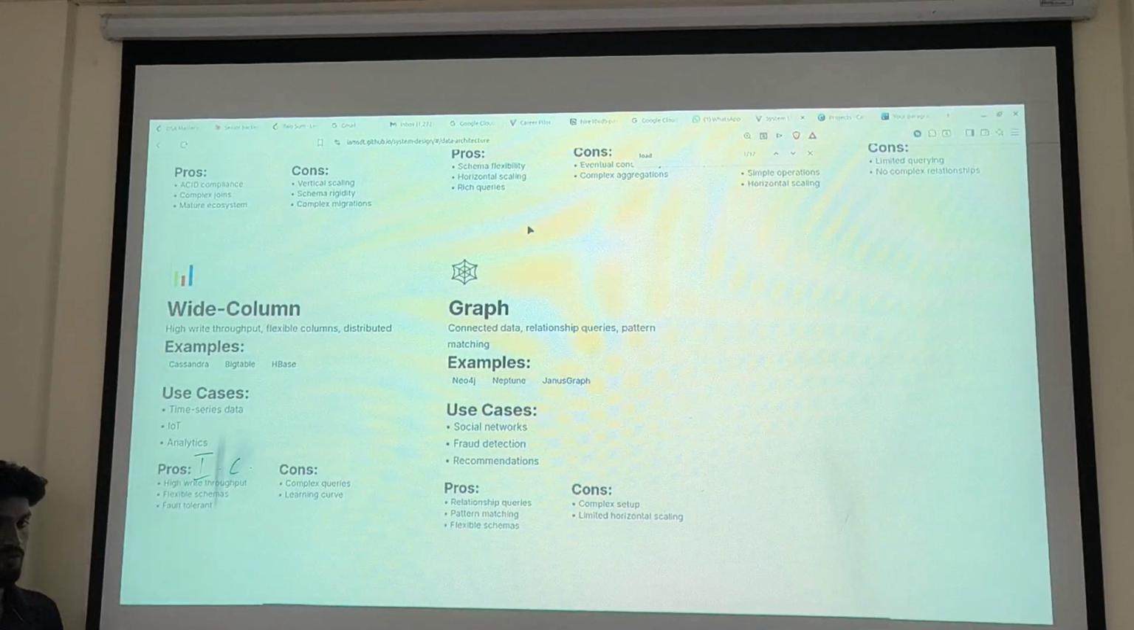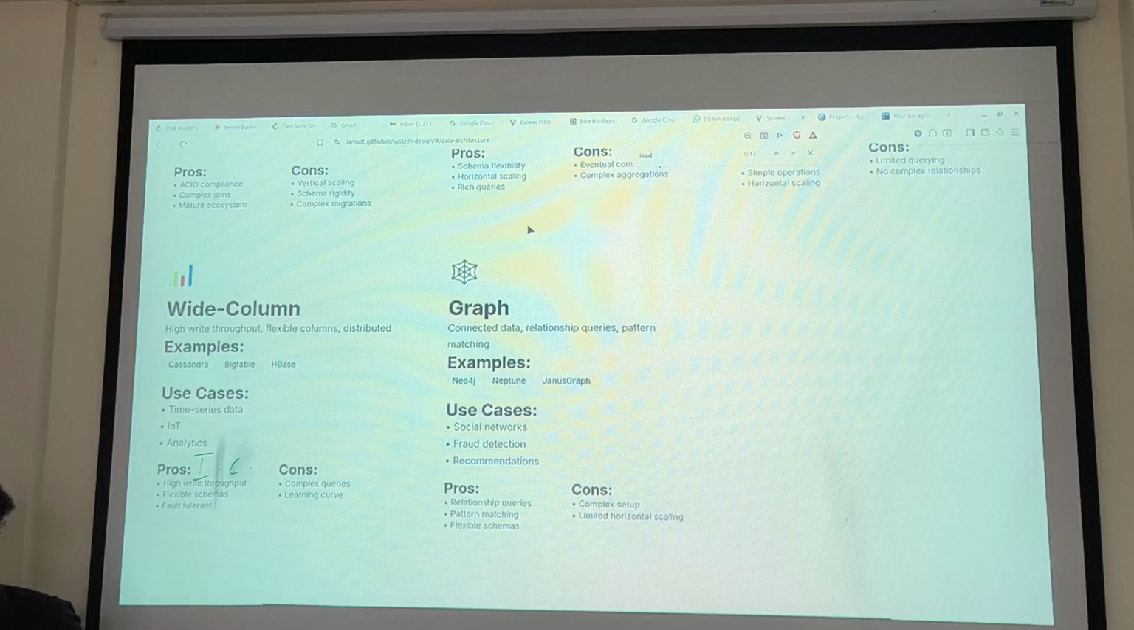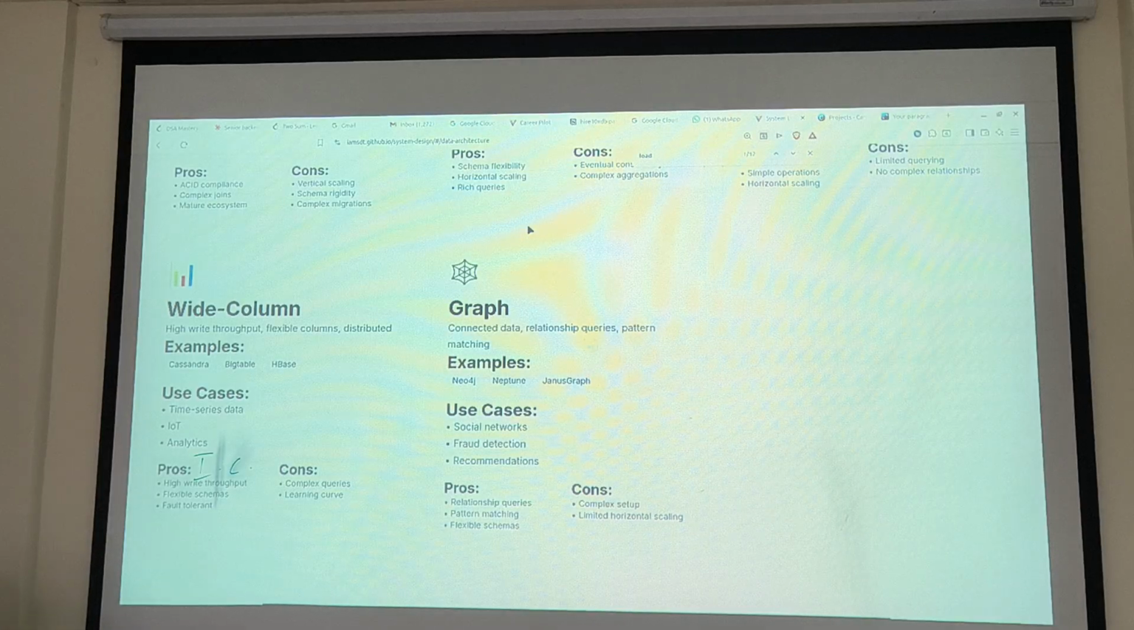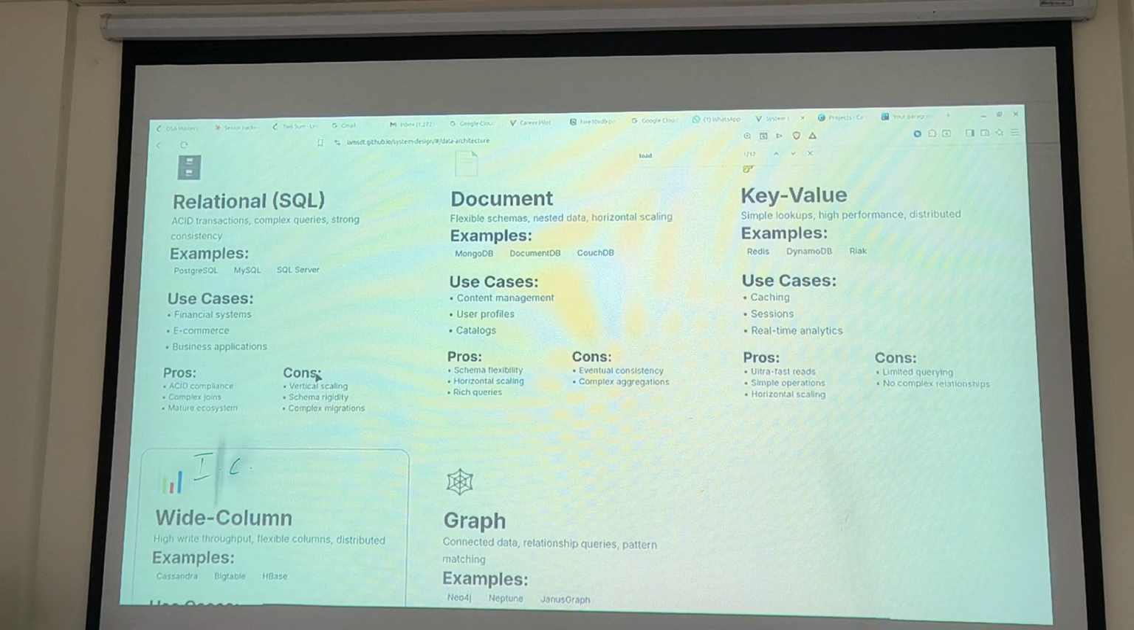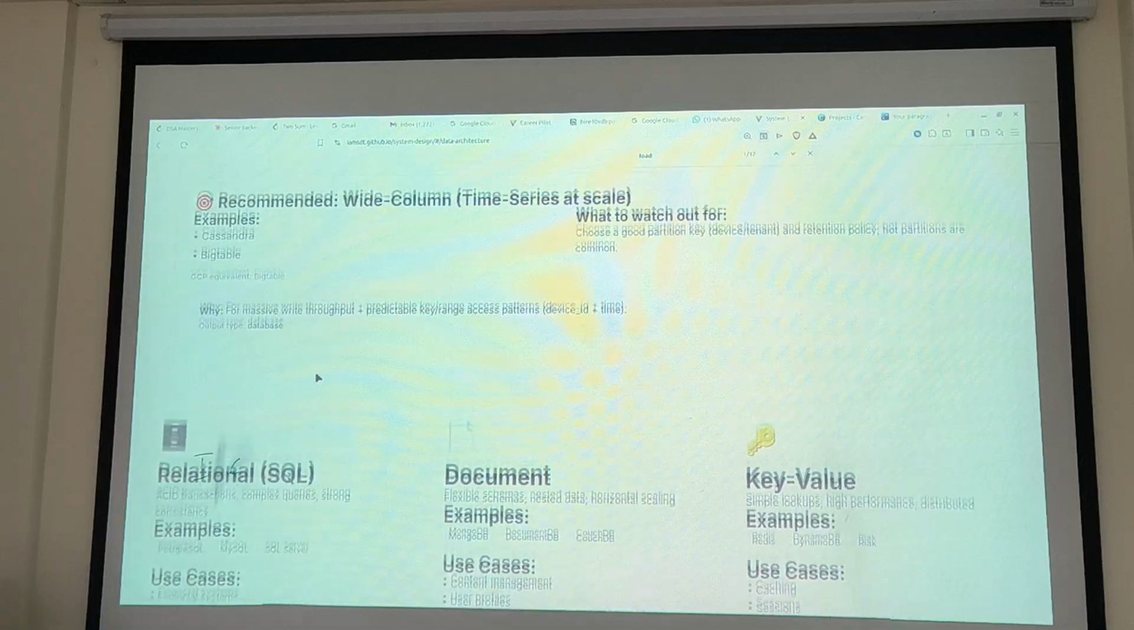So wide column is more flexible on the columns. Okay, so you are able to create multiple columns, it is a bit distributed kind of thing. While you are writing, it is a bit faster compared to accessing. But while you are accessing the things, the query is a bit complex compared to the other databases. Okay, so this is the first thing actually.